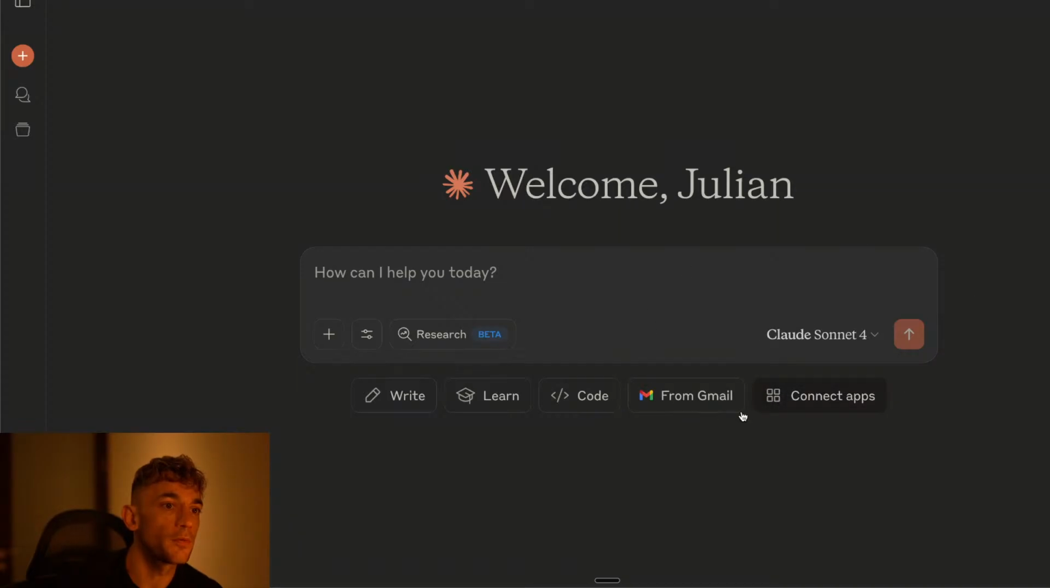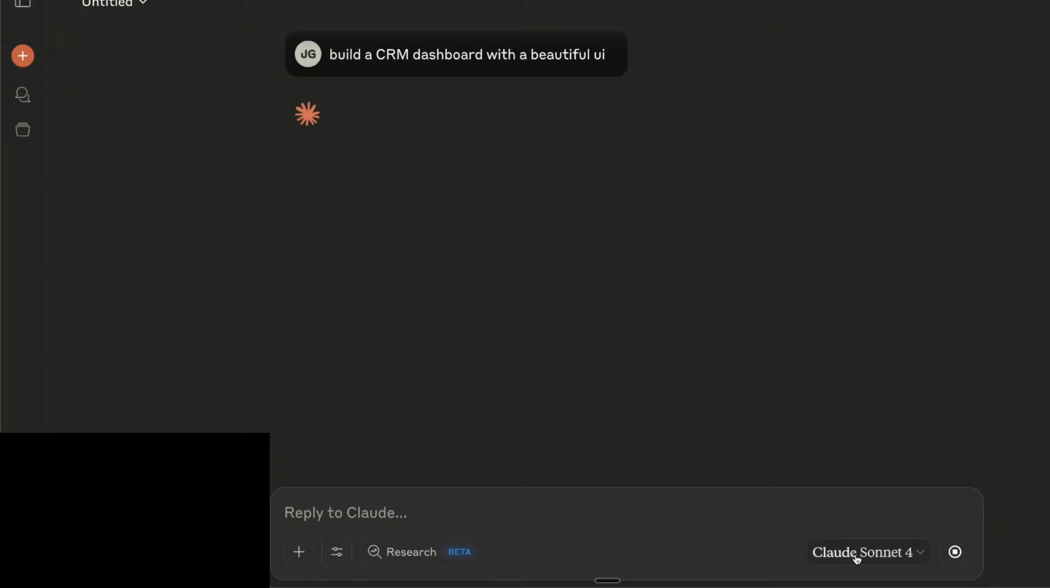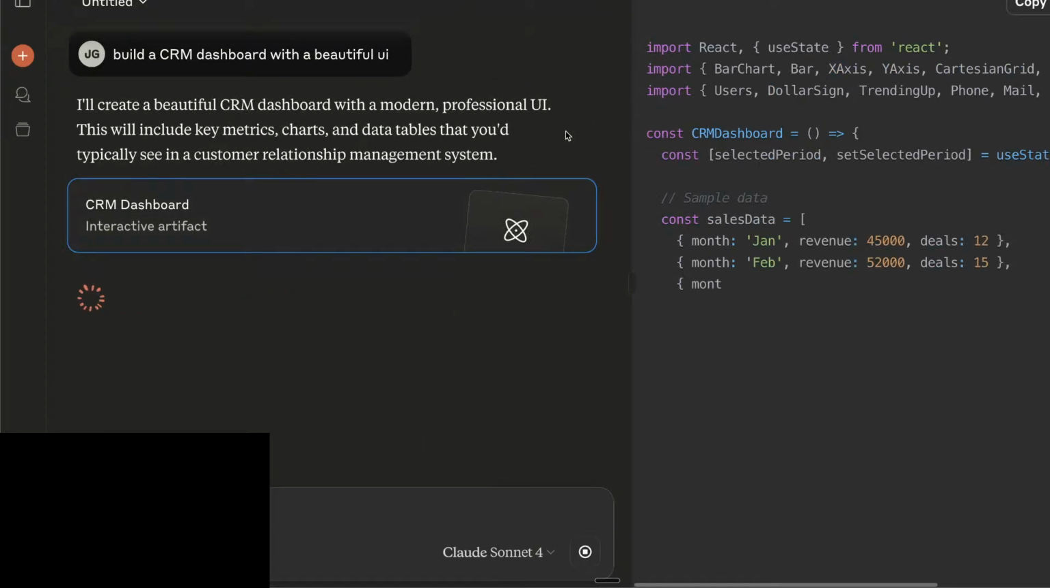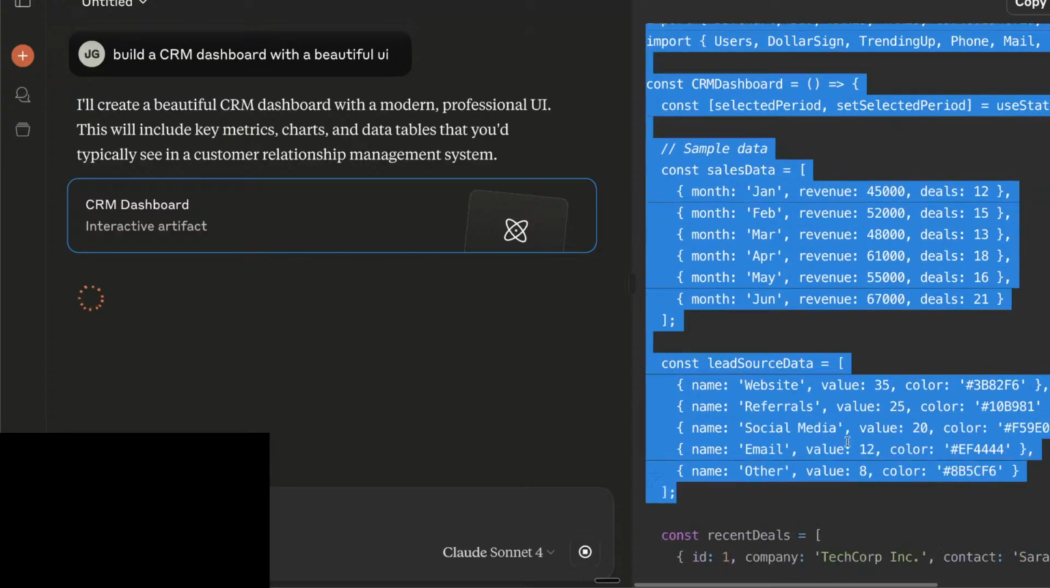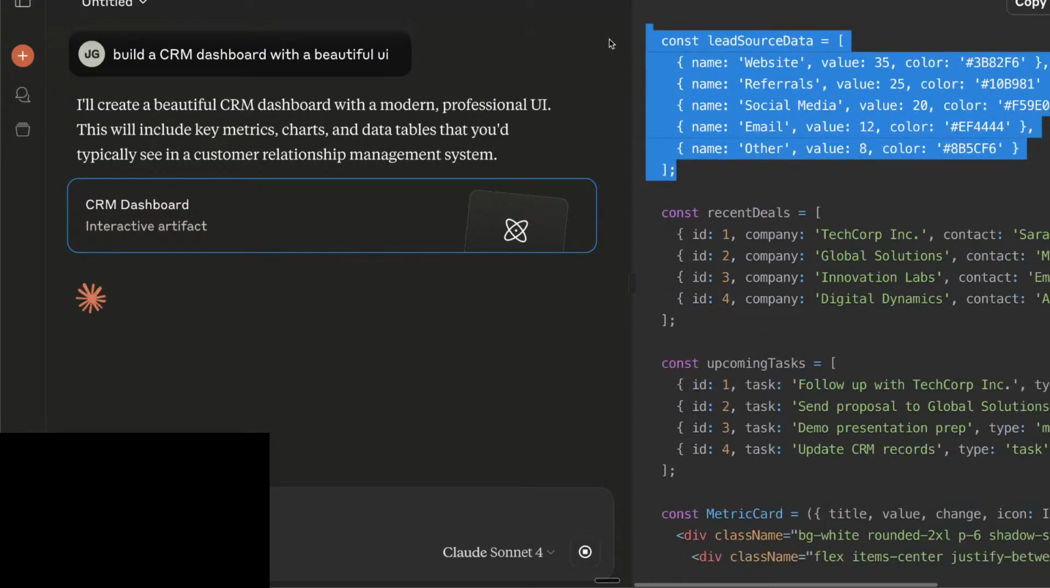And then, for example, from here, you can say, okay, build a CRM dashboard. We'll say build a CRM dashboard with a beautiful UI using Claude Sonnet 4. Opus 4, by the way, is the most powerful coding model. But you can see here, it's just straight away going off. It's going to code off in artifacts, and then it will give us a preview once that's fully coded out.